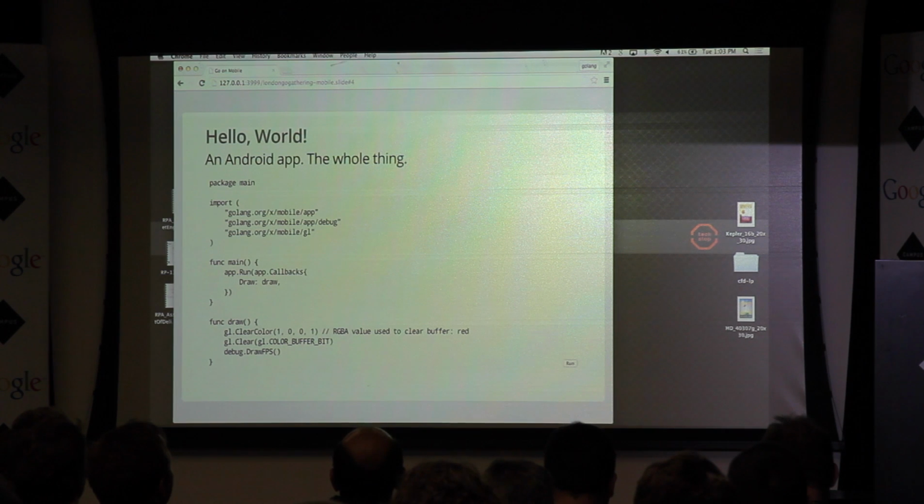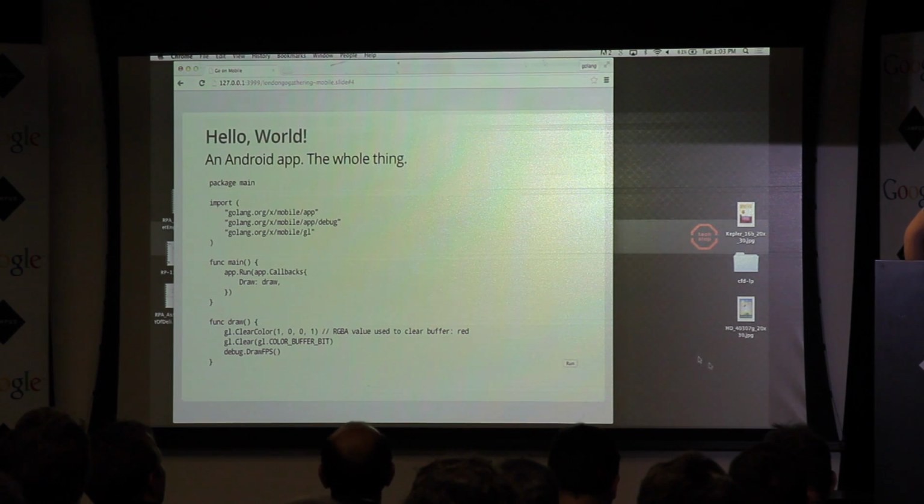This could work, in fact, I have this working on iOS as well, and we hope to get that in the next version of Go. But importantly, you can also use this in other places too. So what do I mean by that? So let me just show you.